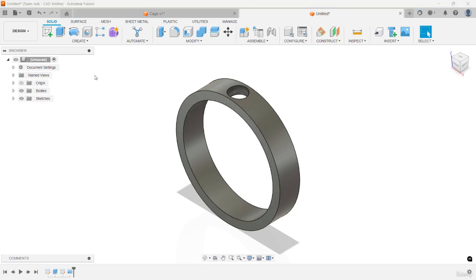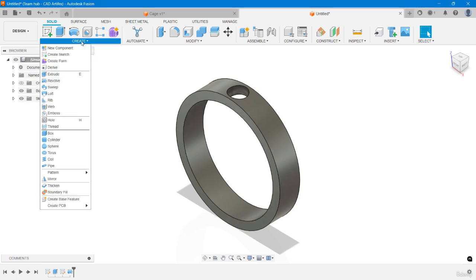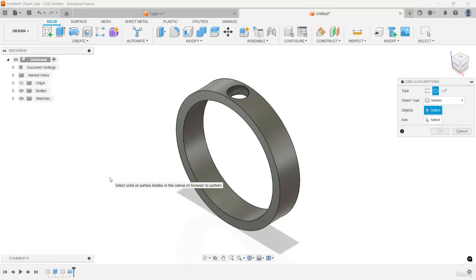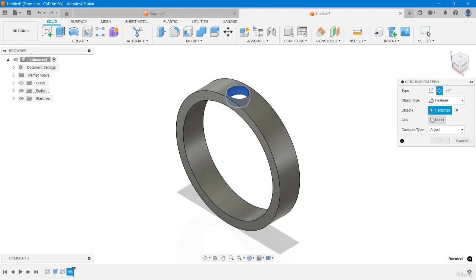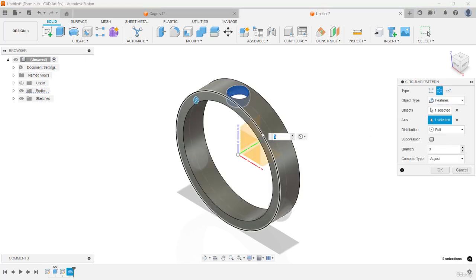We are going to pattern it. So from create take pattern, circular pattern. In object type select feature, from timeline select the revolve feature and you have to select this axis. Quantity is 12.